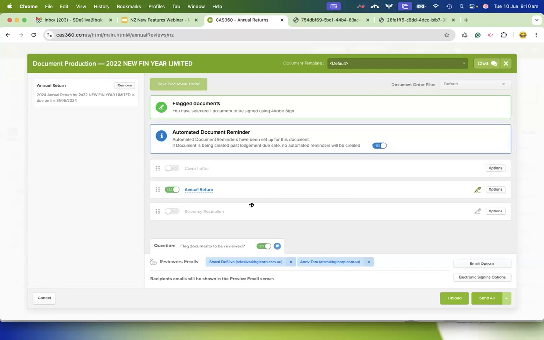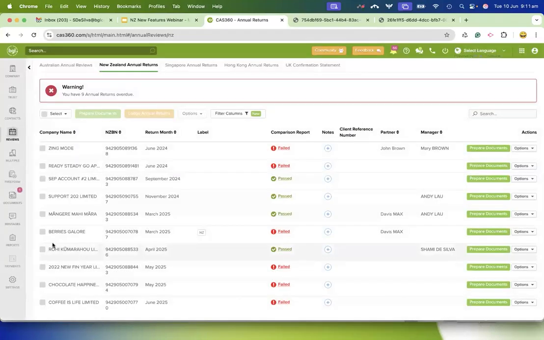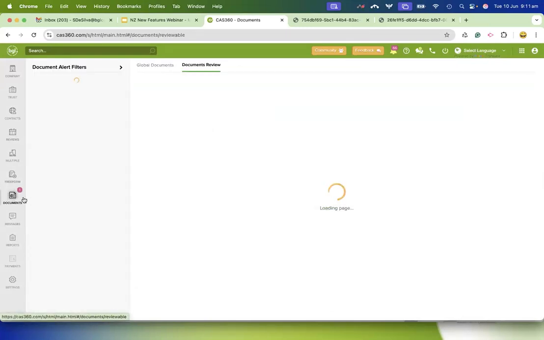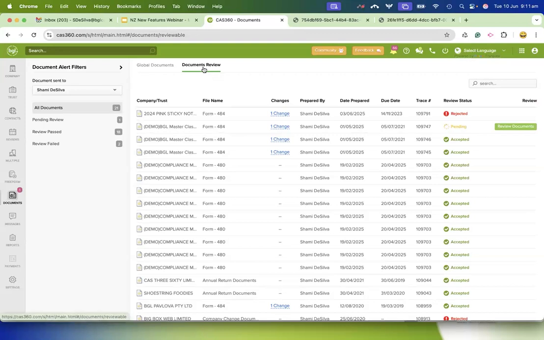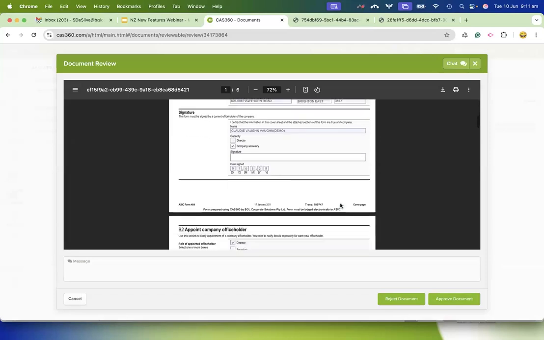So again, if you haven't seen the review process, once the documents have been sent out, the reviewer will receive a CAS 360 email saying there's a document to be reviewed. When they log in from that email, it'll bring them back into CAS 360 and take them to the document review screen, where they'll see a list of all the documents they have to review. In this scenario, you'll see I have one that's marked as pending here. The reviewer simply needs to click on the review documents button and then up comes the document they have to review.